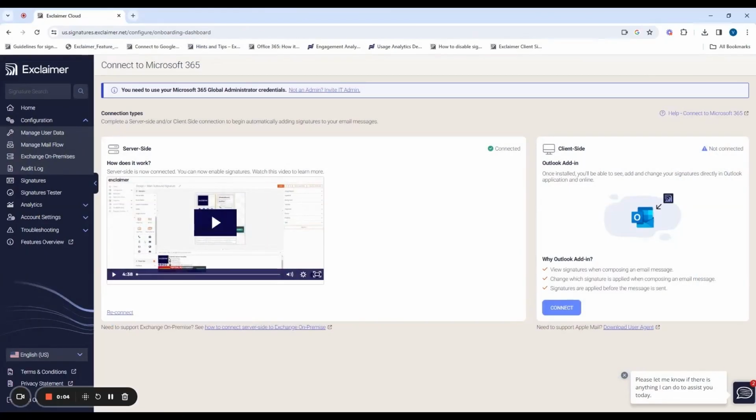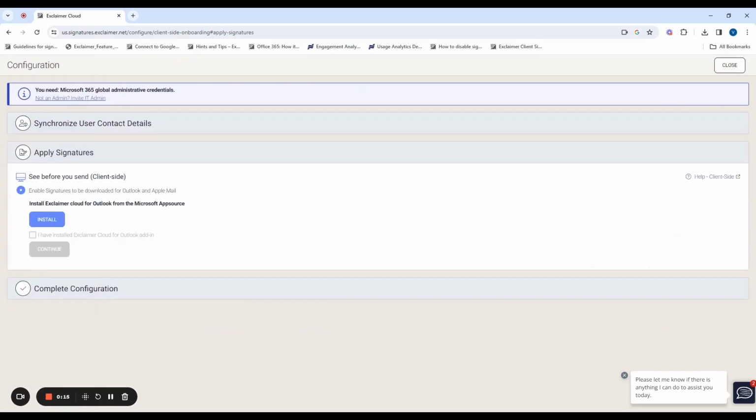Today I'll be guiding you through the process of the client-side onboarding. What we'll go ahead and do is, as you can see, we're already on the Connect to Microsoft 365 page. We'll go ahead and click on Connect on this side.